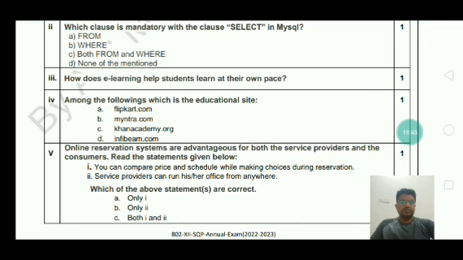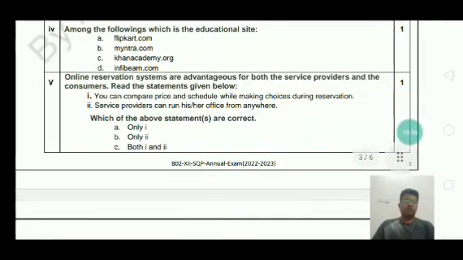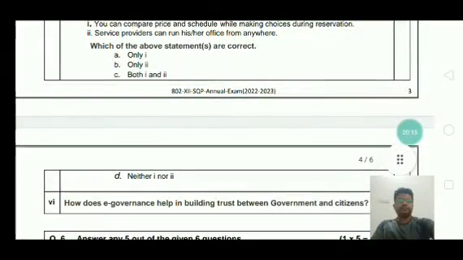Coming to question number five. Online reservation systems are advantageous for both the service providers and the consumers. Read the statements given below. Two statements are given here. You can compare price and schedule while making choices during reservation. Service providers can run his or her office from anywhere. So, which of the above statements are correct? Both statements. So the right option will be option C.